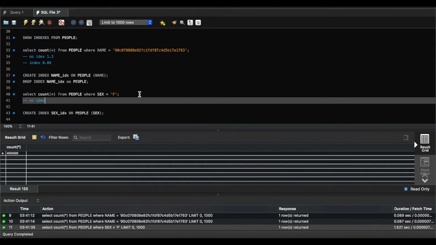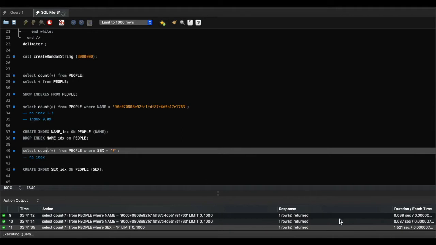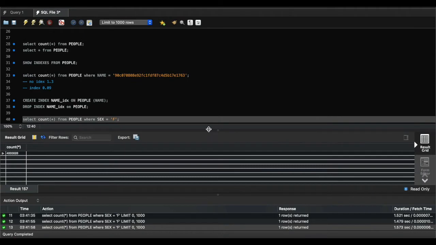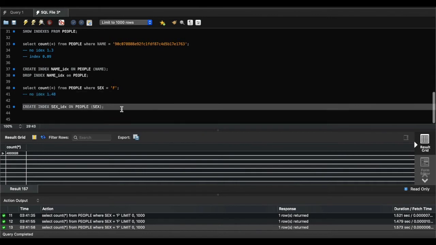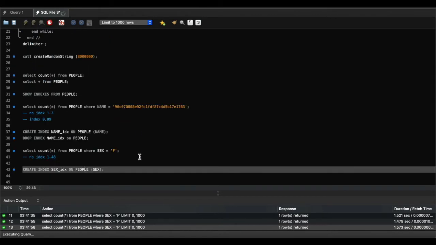So no index is 1.5 seconds. I'll run it a few more times before confirming. 1.4 seconds and 1.5, so I'll just put it at 1.48 or something. 1.48 seconds it takes without an index. And I'll do the same thing again: I'll create an index for sex.